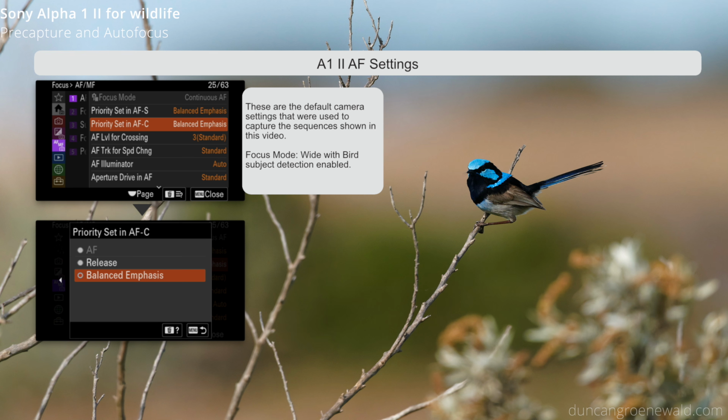There are three main settings that may affect the autofocus performance with fast subjects. Priority set in AF-C, which can be set to AF, release or balanced emphasis. The AF setting means that the camera will only capture an image if it has acquired focus, bearing in mind that this could be focus on the intended subject or focus on the background. The release setting will capture images regardless of whether the camera has acquired focus. And with the balanced emphasis setting, the camera will decide on whether to capture an image if it does not have a focus lock.